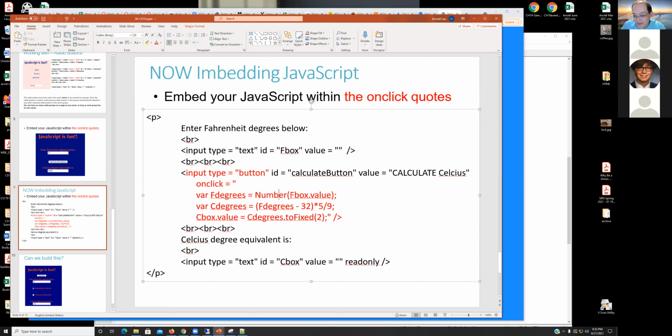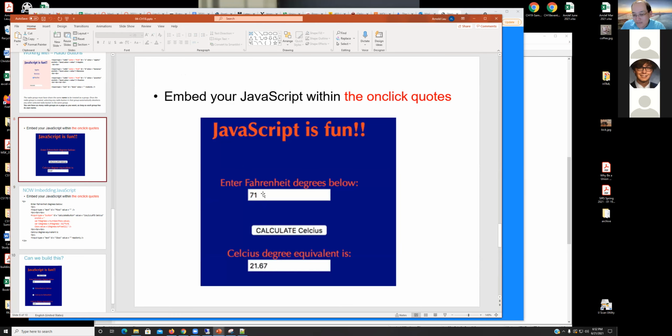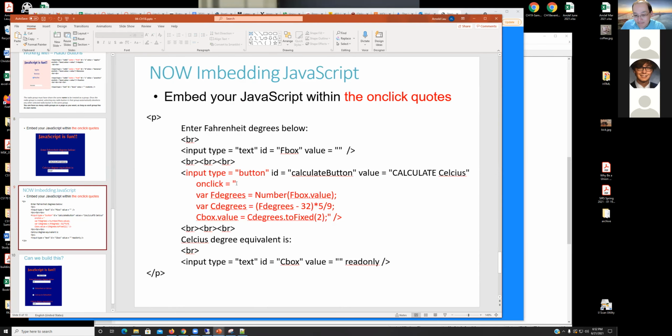Now let me talk about what this number means. Right now I can put in whatever I want to put in here. I could put in ABC. In this case, I put in 71, but the computer doesn't really know. How do I know I'm talking about the number 1, 2, 3, or I'm talking about the characters 1, 2, 3? The computer doesn't really know.